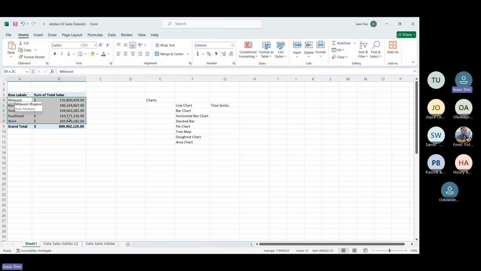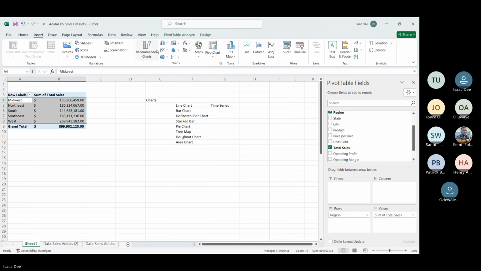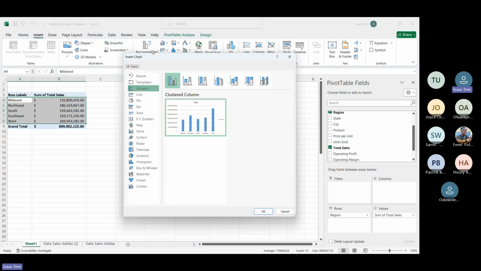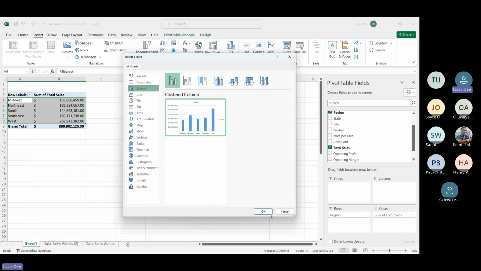So let's start with one of the charts. For this, we are going to select Midwest, Northeast, South, the data for these regions and the sum. Then we come here on Excel, and you can see Recommended Charts. It will recommend the type of chart that you can use. So this is the column chart. A column chart is also the bar chart I was talking about. This is the horizontal bar chart that I mentioned the other time. We are just going to select this column chart and press OK.